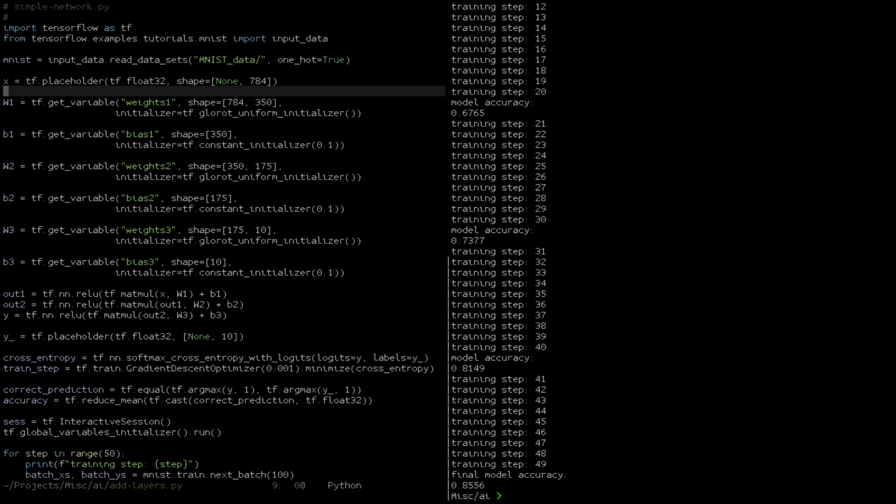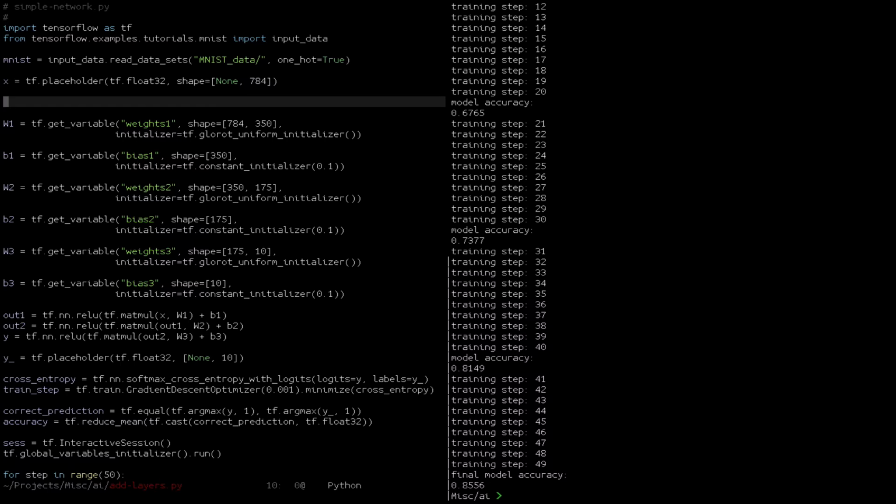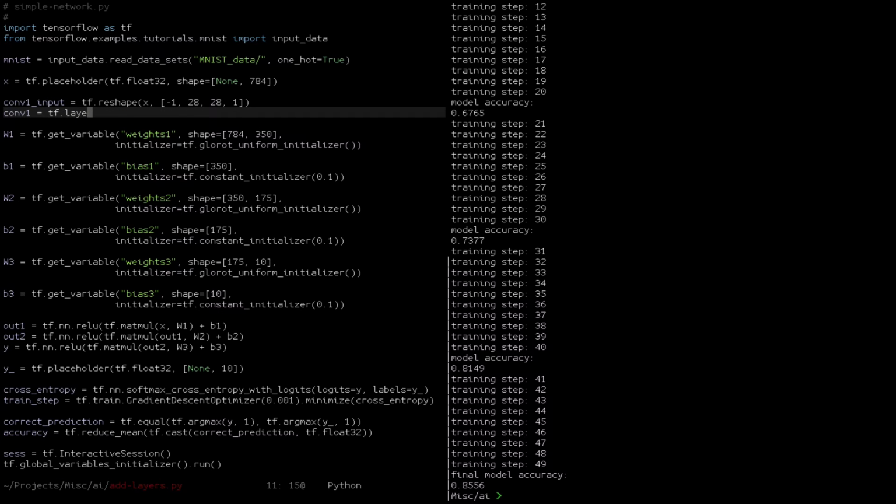Another thing we might want to do instead is we might want to add in some sort of convolutional network. So the first thing we would want to do is we need to reshape our input. So currently our input is a 784 dimensional tensor, which you can think of as a really long vector. We need that to be in the shape of a matrix. So we're going to use the reshape function. Then we'll define our layer.